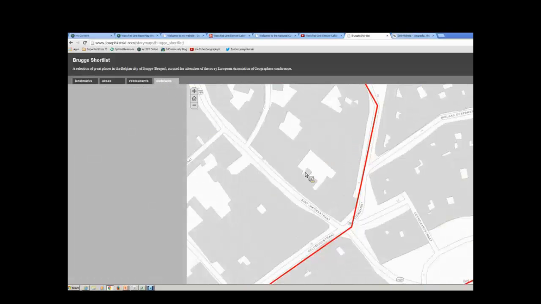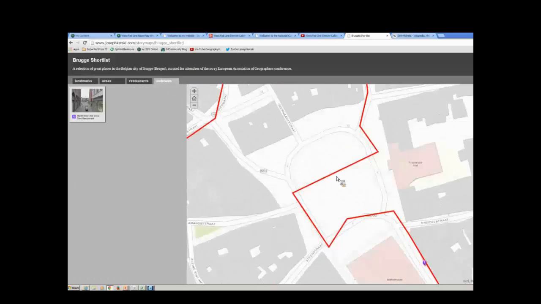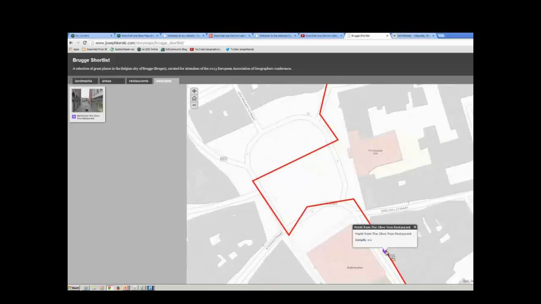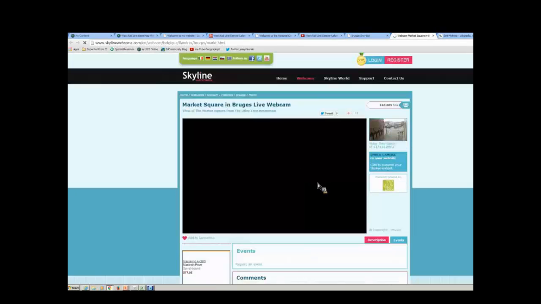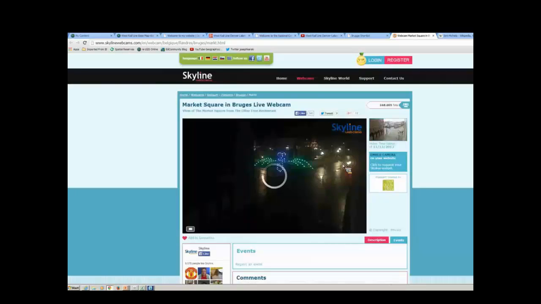So the same holds true with webcams. I've got a couple of webcams. Here's a webcam that is linked in there. Here's the website for that webcam. Now, it's probably dark there right now, right? This is in Belgium. Ah, yes it is. Okay, super. So there's the webcam.